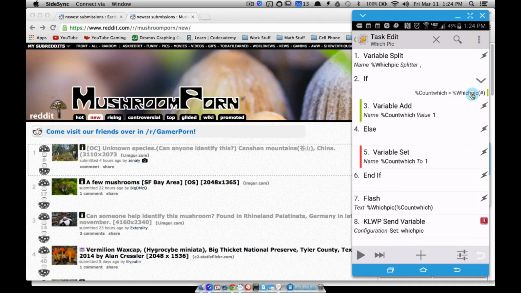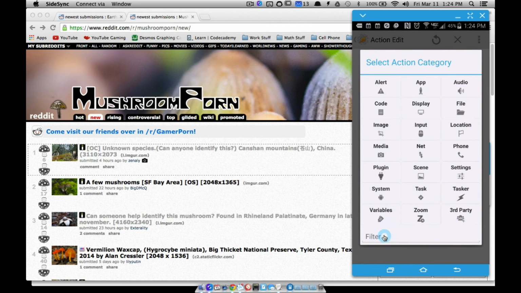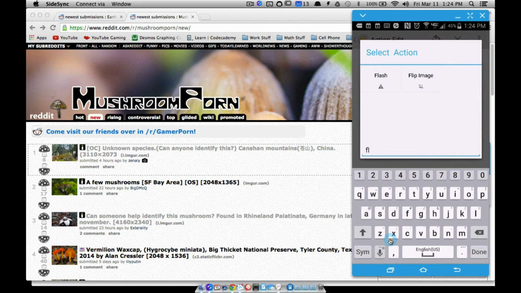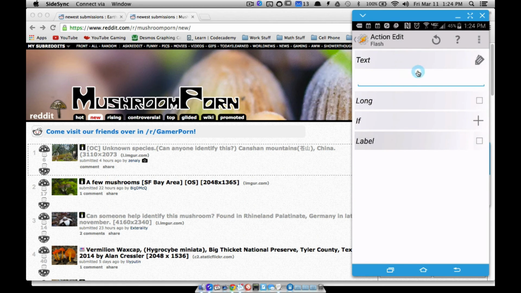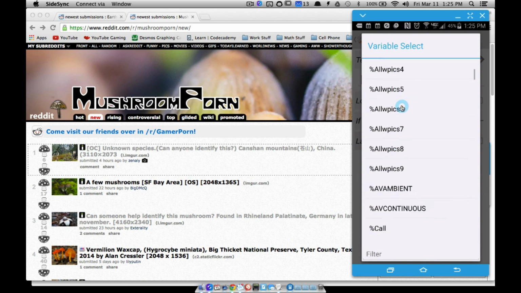Now, what is WhichPick pound? That code right there, WhichPick pound, will return the number of items you have in your list. For example, let me just go ahead and add, and this is perfect for debugging, if I go to Flash and I do WhichPick.